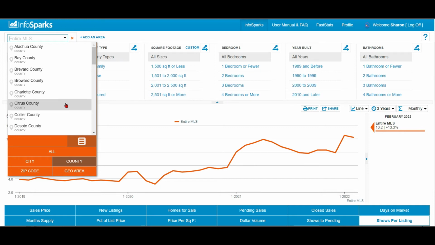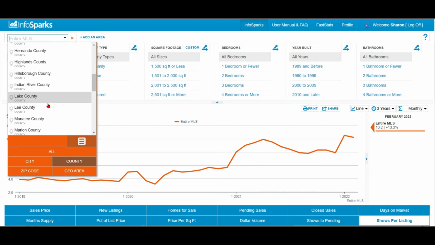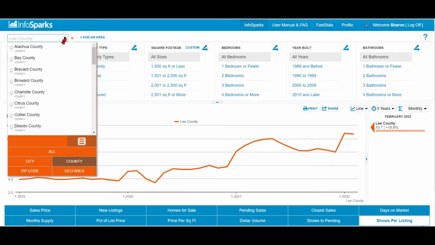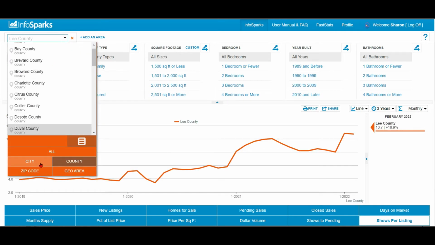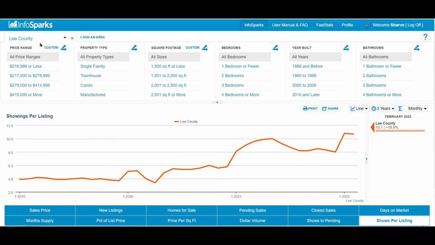So let's go ahead and scroll through and find Lee County. Other options include city, zip code, or geo area. If you don't see these options, just click the filters to expand the list, and that box will open right up for you. Once you make a selection, the stats below will automatically update.